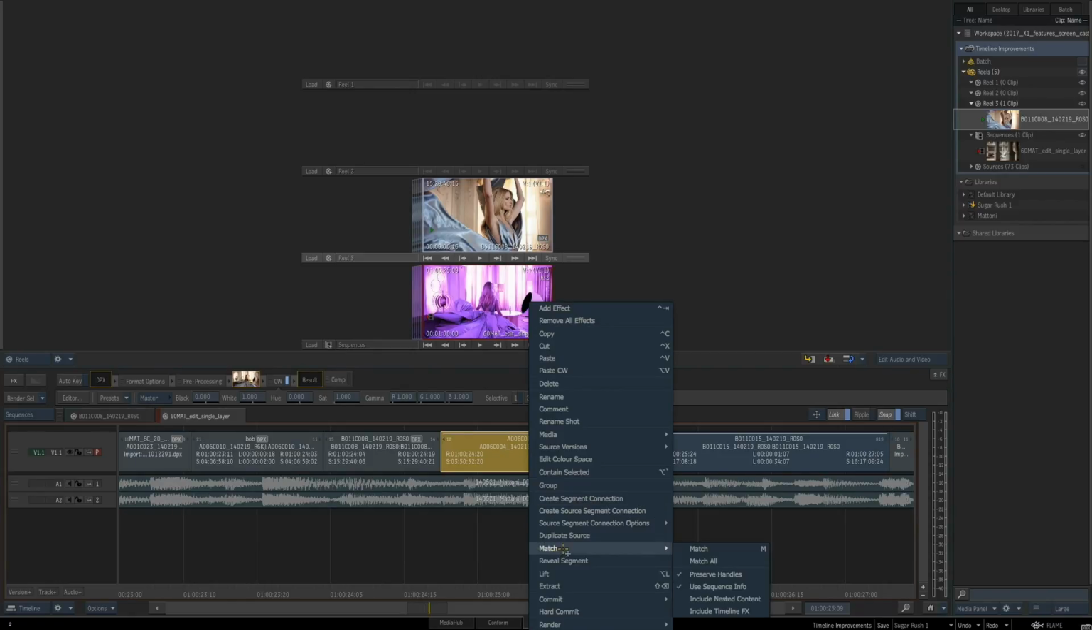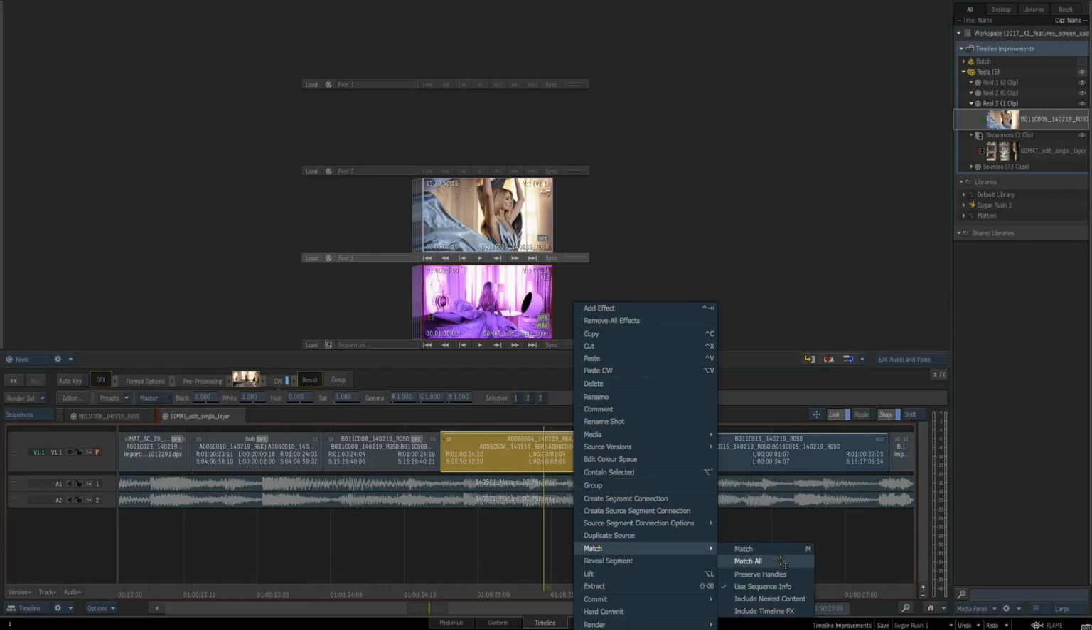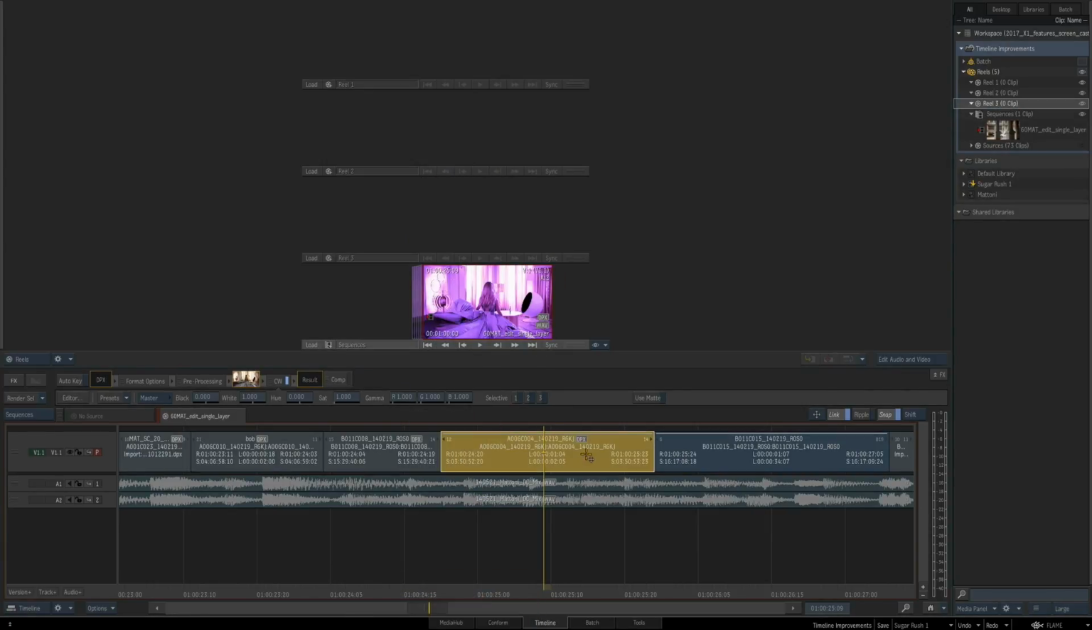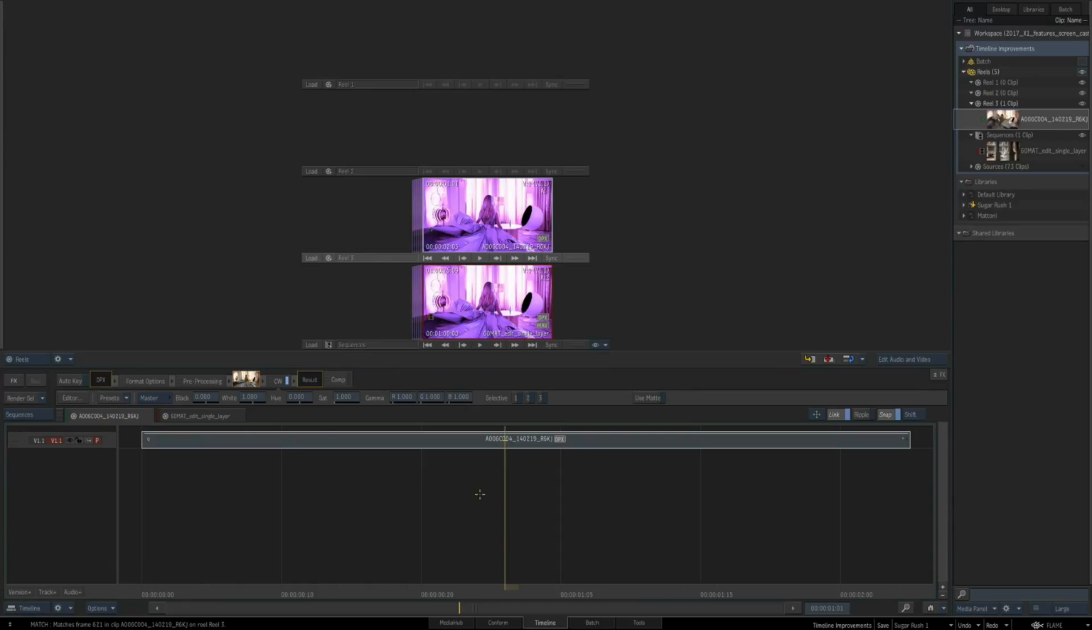So we also have the opportunity, if we come down to here and change our match options to include timeline effects, that when we do a match now of this particular clip, it will match out that particular source with the timeline effect included as well.